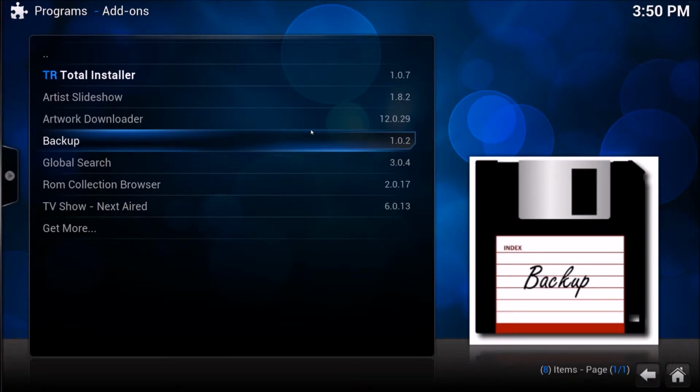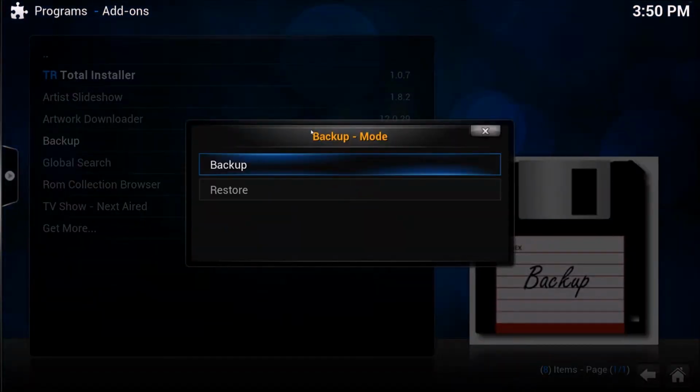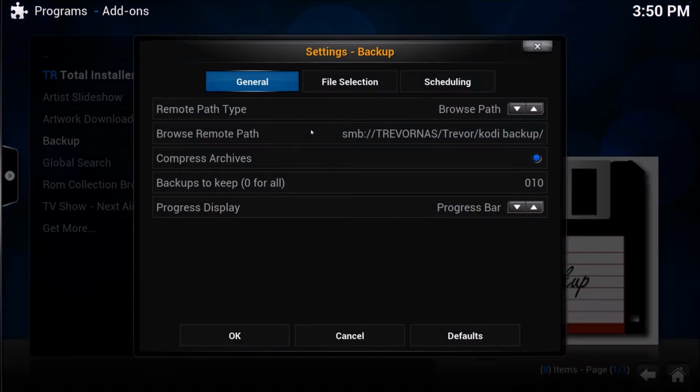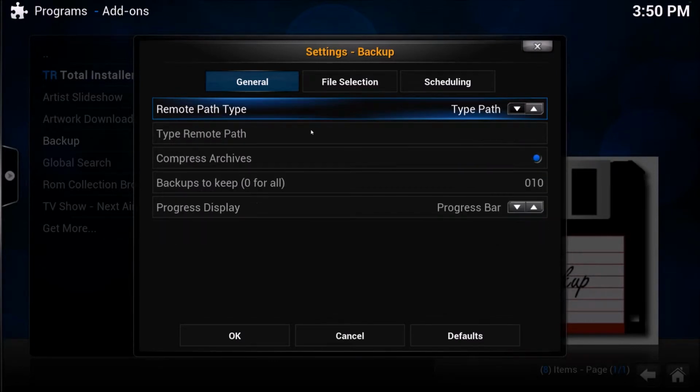So as you can see, I've already shown you that network drive is connected to Windows. You can make this happen even if it's not connected to Windows. So on backup, hit C, add-on settings. So that's the actual path I'm going to use. I'll show you how that shows up here in a second. There's Dropbox. So type path.